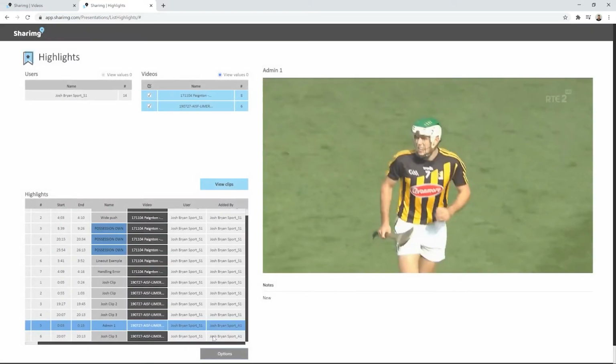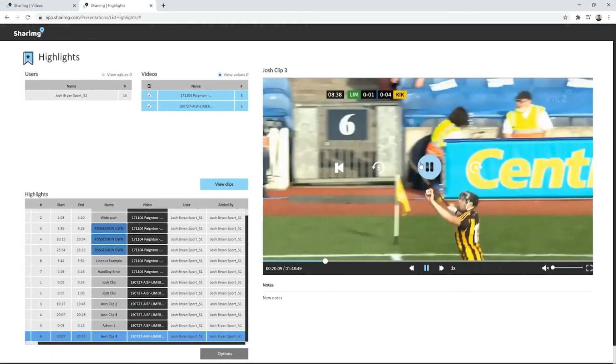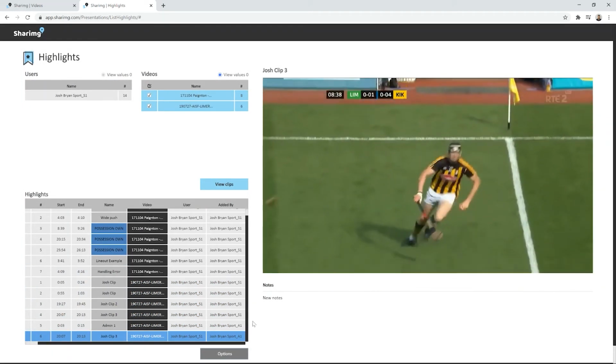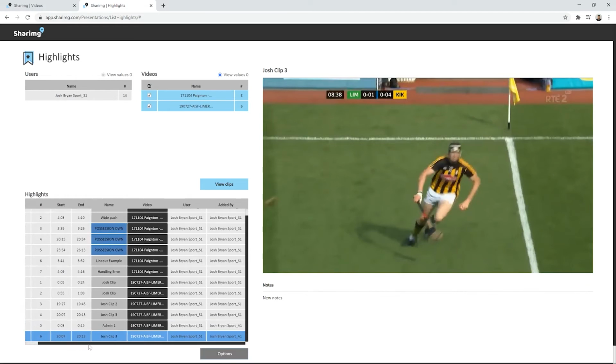You can watch these clips. So perhaps your coach has sent something for you to review that you're looking at in your highlights here. If they've done that, the only thing to bear in mind is that you cannot delete or edit those clips that have been added. So the highlights area is where you're predominantly going to be viewing the clips that you've created yourself, but you can also review clips which have been added to your highlights from admin users.